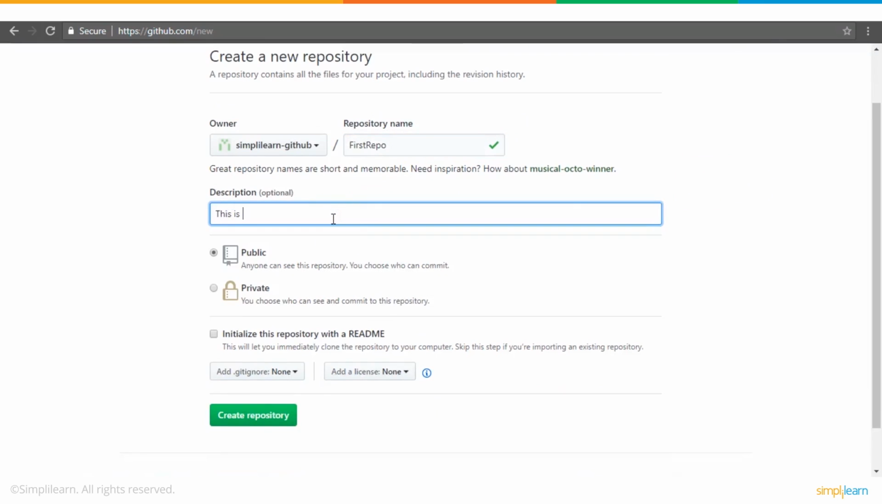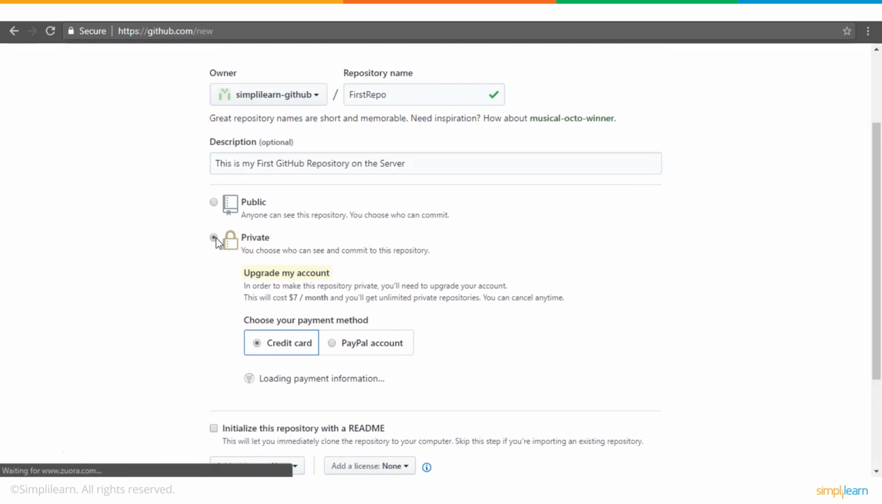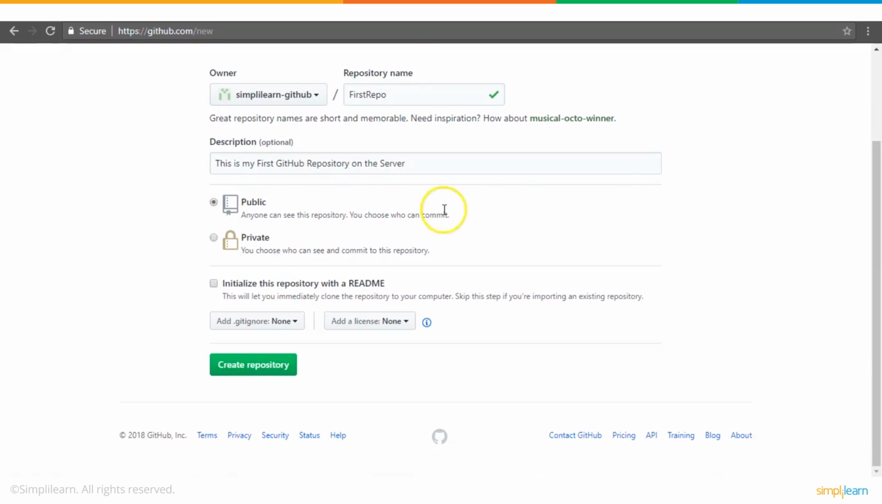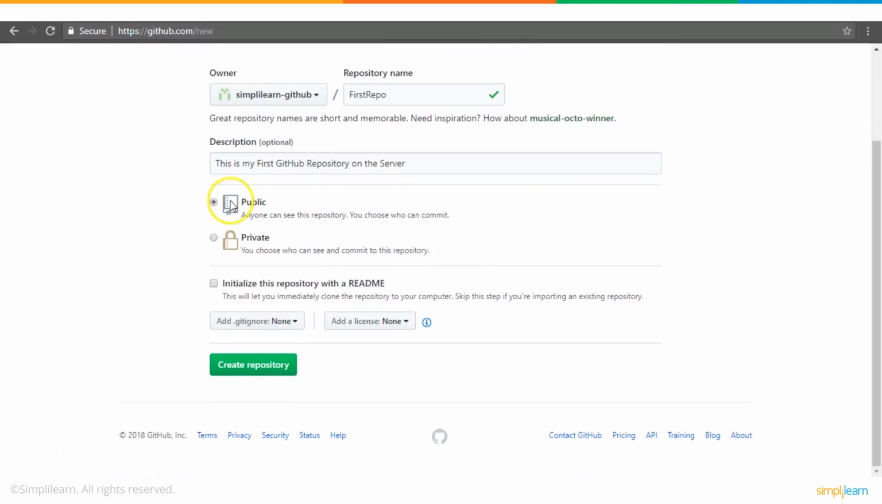Description, I would say this is my first GitHub repository on the server. This is just an optional description that will show up. And if you notice, I can't have any private repositories. So whatever repositories that I'm going to create here would be a public repository. So I choose public, and I don't want to initialize this with a README file or anything of that because I already have a repository with some code checked in. All that I need is a placeholder for my repository on the server. So with just the name and an optional description and the repository being public, I go ahead and click on the Create Repository button.